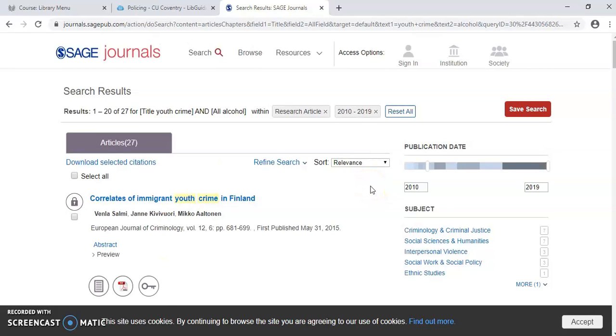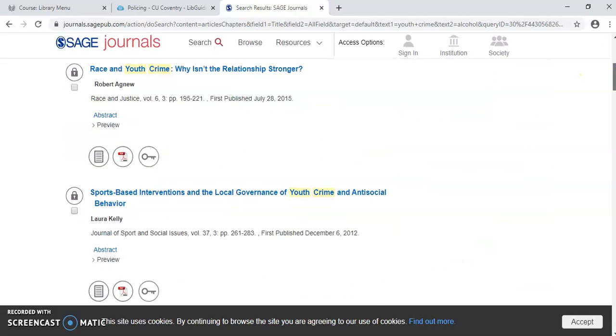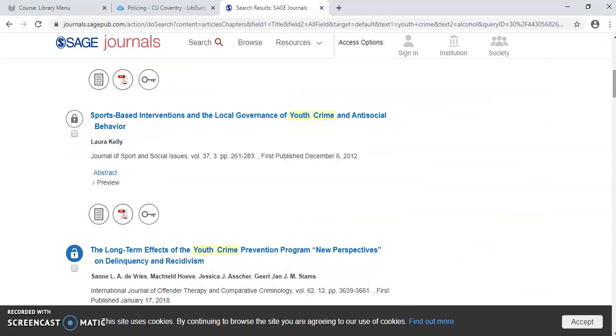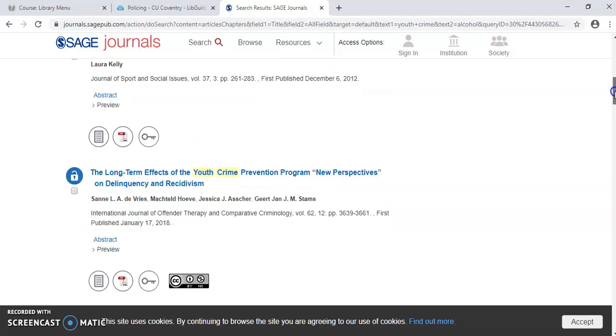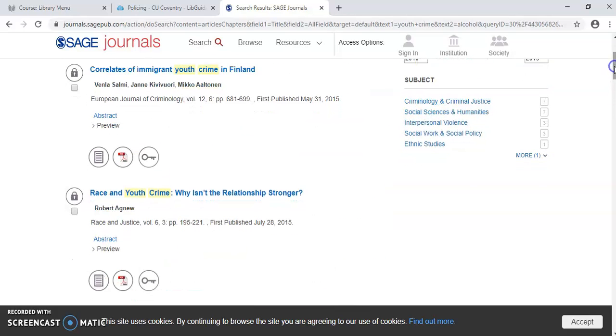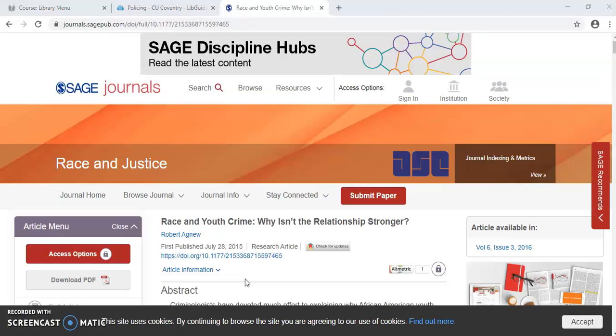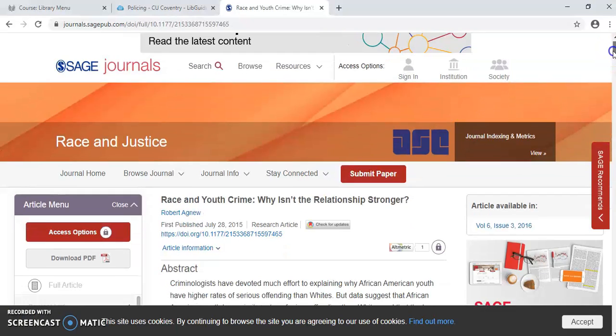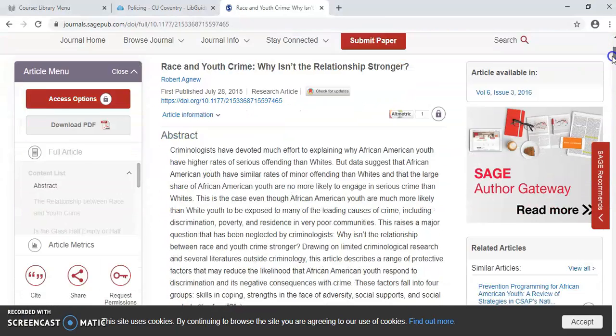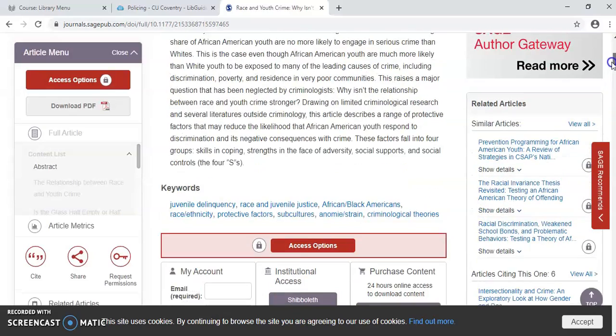Once you've got to this stage, if you've found some articles you're interested in and you want to read, all you need to do is click on the title. So let's say I'm interested in reading this article here. I click on the title, that will open up for me. So now that article's loaded, I have a few options from here.